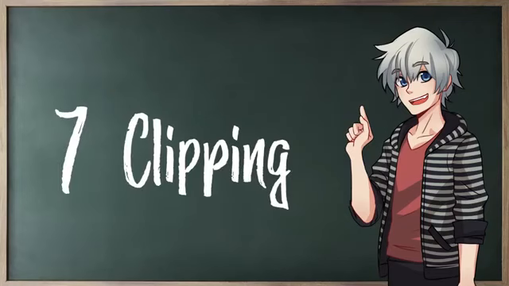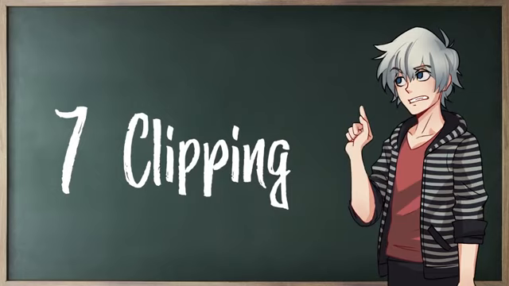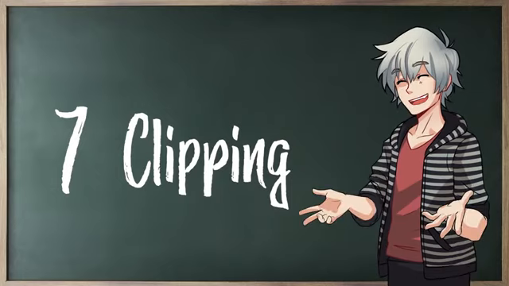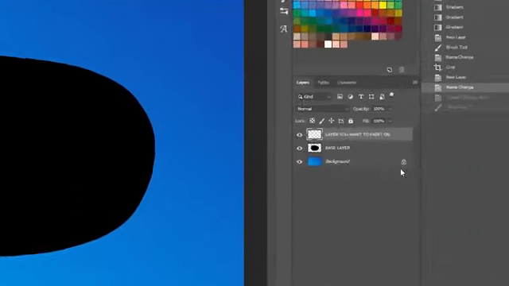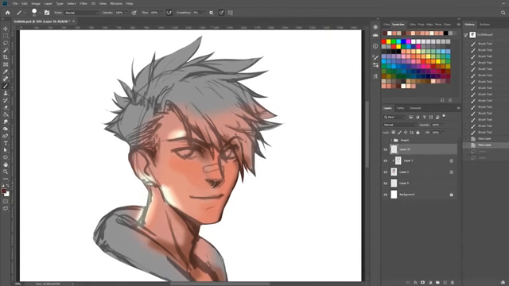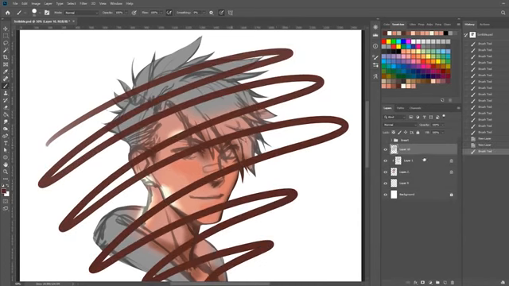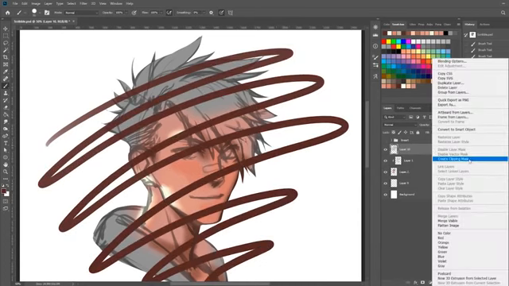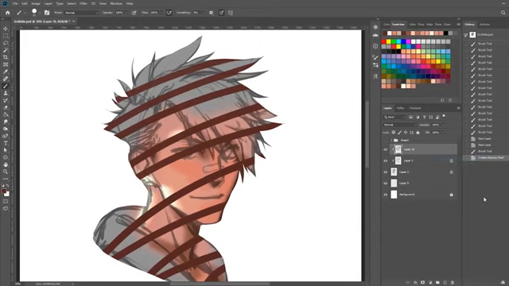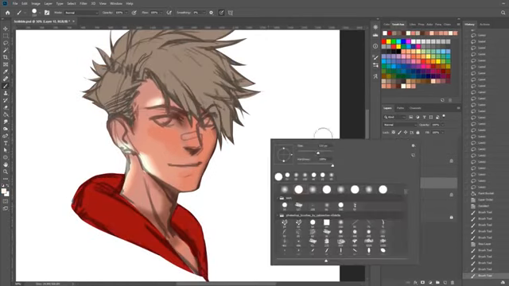Number 7. Clipping. If you are scared of making mistakes and also don't like to draw on one single locked layer, make sure to try using clipping layers. For that, you need to right click on your layer and select Create Clipping Mask. Here you can see me being able to paint everywhere, but as soon as I create a clipping mask, everything outside the area that we defined with our base layer disappears. Only the areas that overlap with the base layer can now be seen. The rest gets clipped.